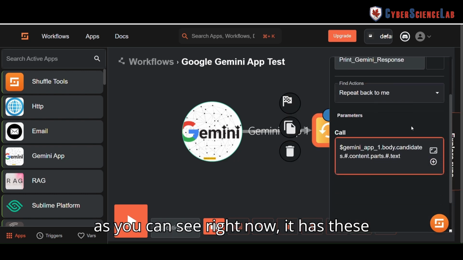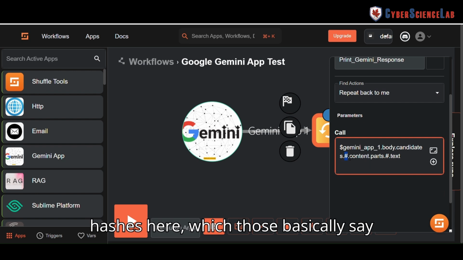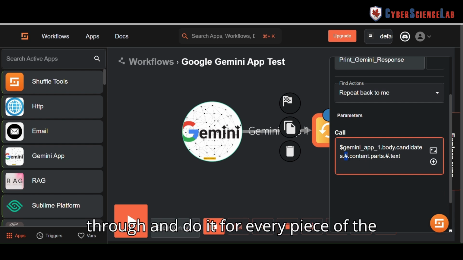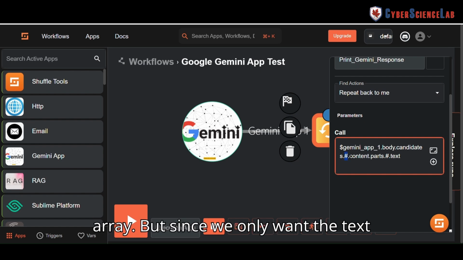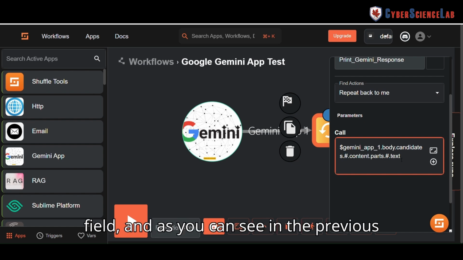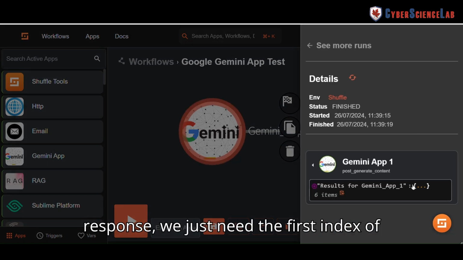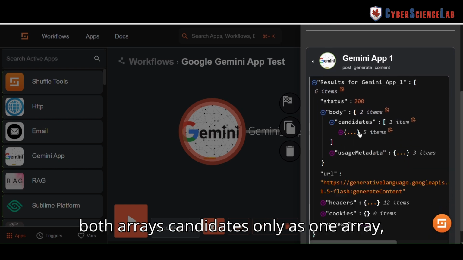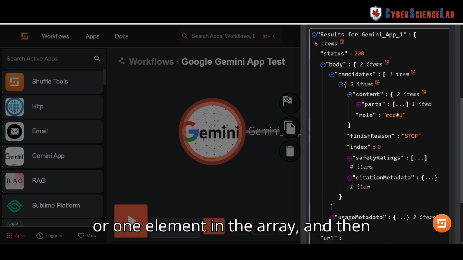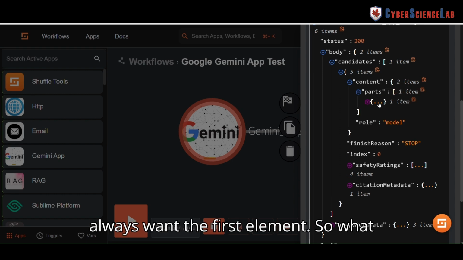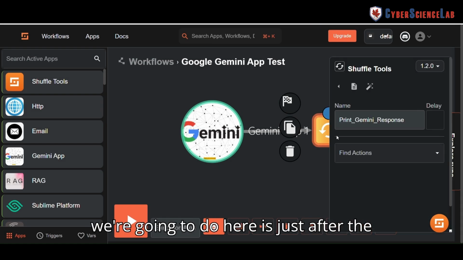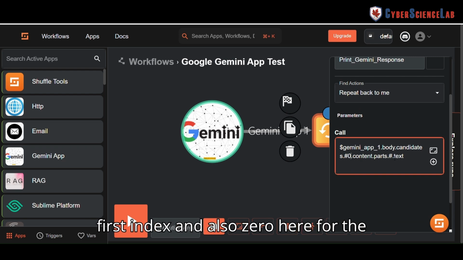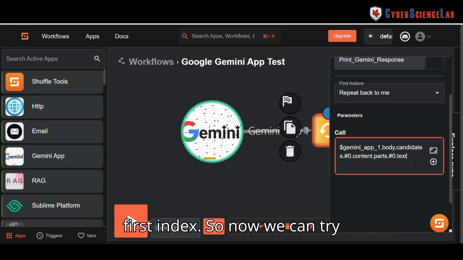And then as you can see right now, it has these hashes here, which basically say it's an array, so we want it to loop through and do it for every piece of the array. But since we only want the text field, and as you can see in the previous response, we just need the first index of both the arrays. Candidates only has one element in the array, and then parts only has one element too, so we always want the first element. So what we're going to do here is just after the hash, we're going to add a 0 for the first index, and also 0 here for the first index.